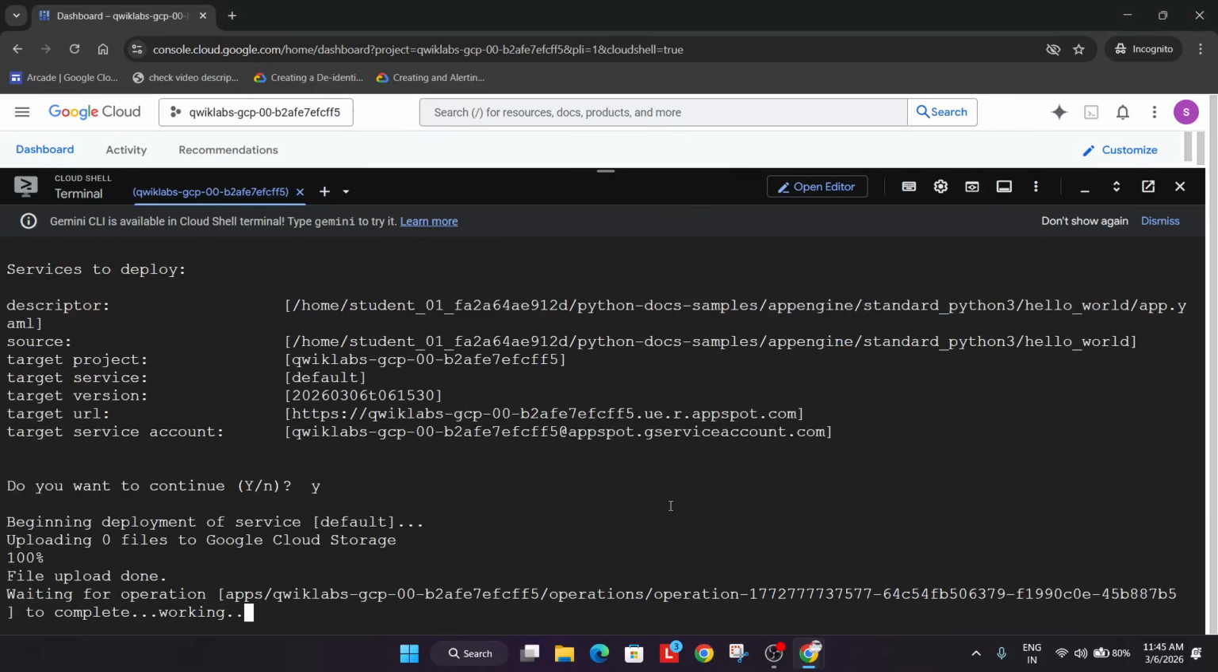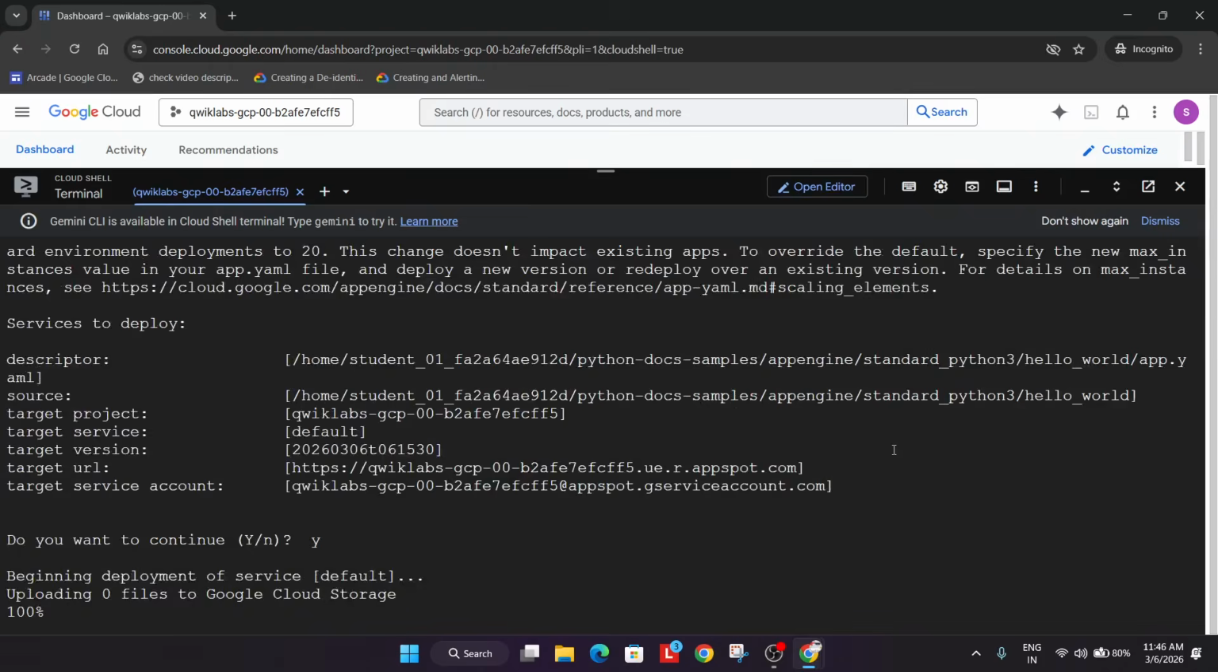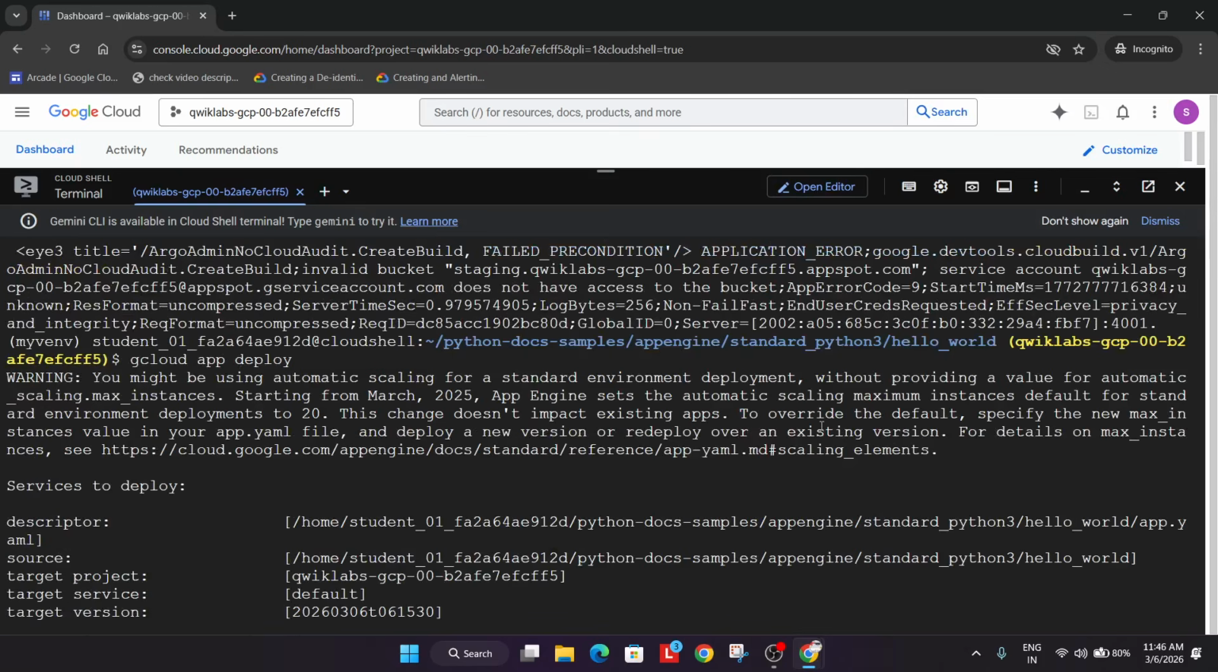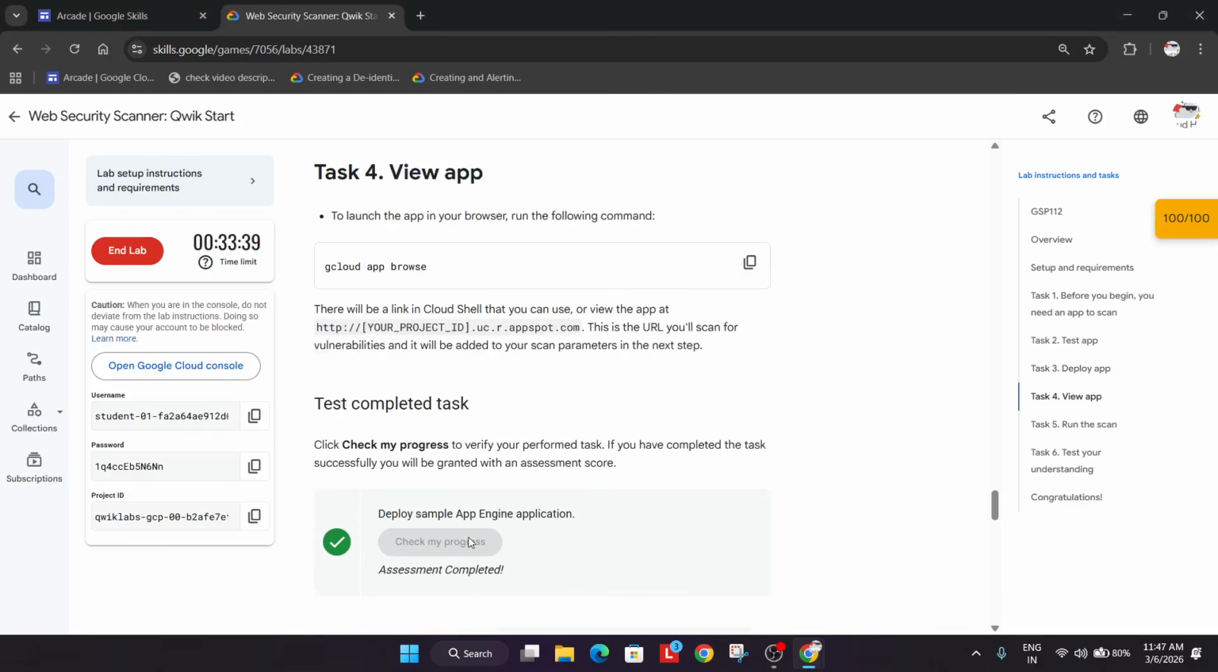So just let's see whether it is working or not. So here you can see it is successfully completed, but in the first attempt we faced this error. So you can retry to rerun the deploy command again, but even we got the score, so you can end the lab. So whatever works, you can do it.